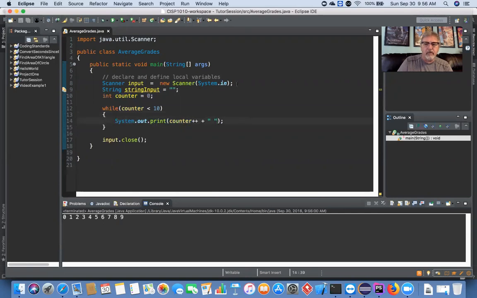I could have used a prefix counter like that, or increment operator, in which case, what would be my output then? Remember, I start at 0, but the prefix increments before this line is executed. So that means I would get 1 through 10. All right, hopefully that makes sense.